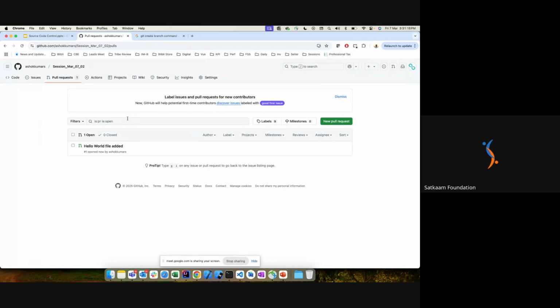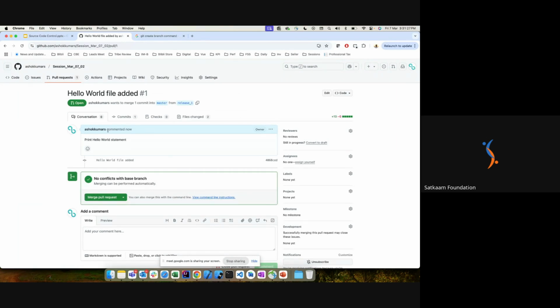So what I did was I created a release one branch, made my code changes, and created a pull request, which you can see in the open pull requests. If you go into this specific pull request or hover over it, it shows me from release one, it goes to master.